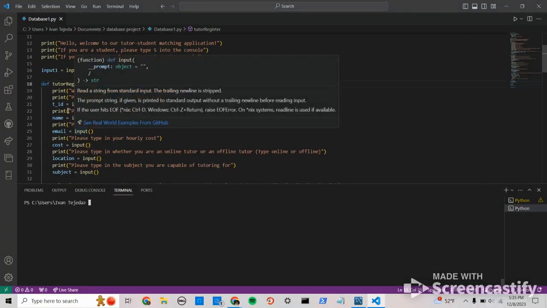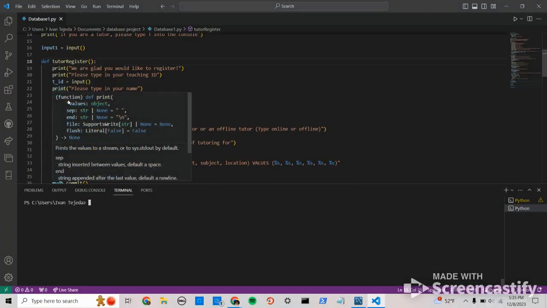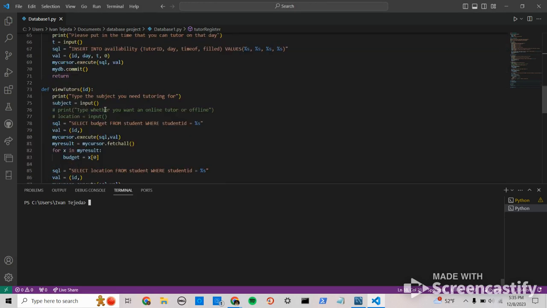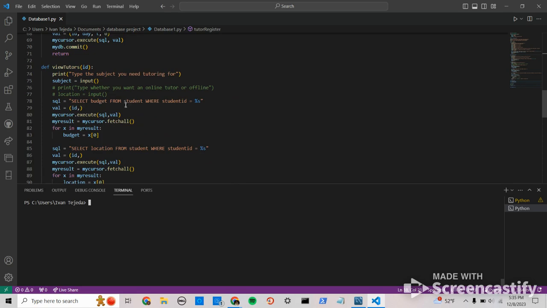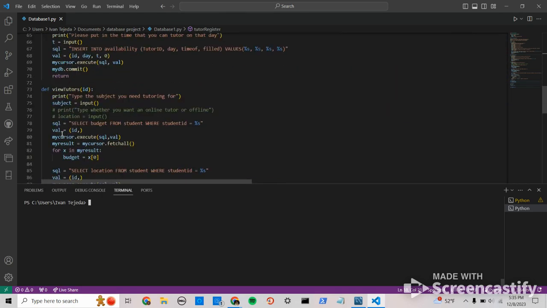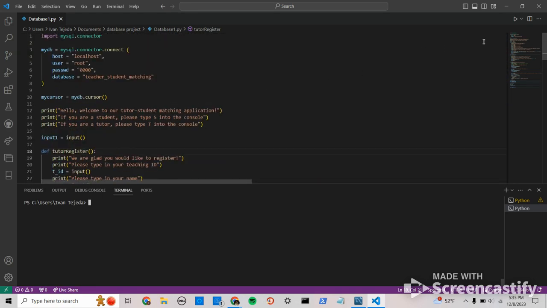So here's a little bit of our code. As you can see, we have a lot of inputs, and then we use the cursor to execute SQL commands, such as this insert into, or such as this select budget from. And then we can iterate to get our desired results. So yeah, a lot of code. So let's go through the walkthrough.